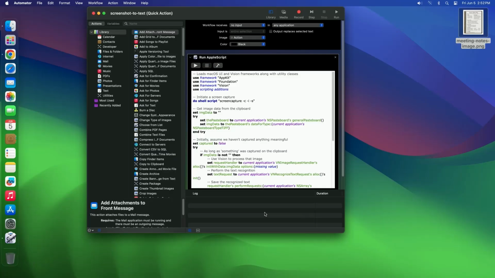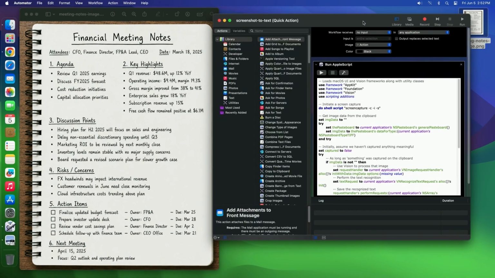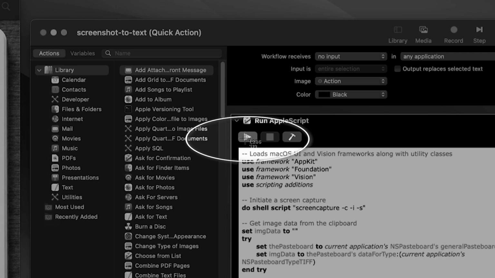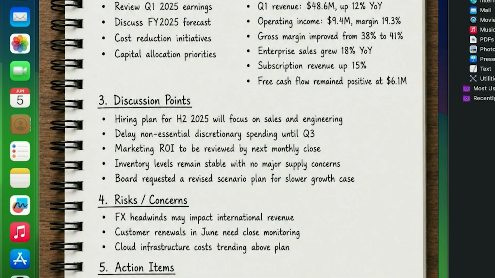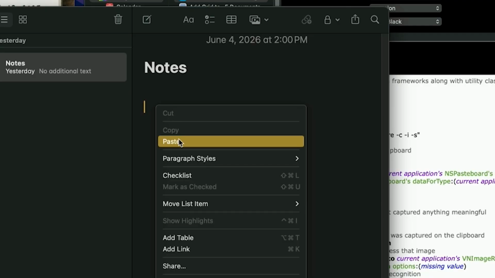And you can now test this out to see if it works. So I'll open up an image of some notes that were taken from a meeting. If we click the play button, the mouse cursor will change to a crosshair. So I'll select any region on my screen and you'll hear a sound to confirm that the text has been copied. Now I'll open up any text editor and then paste that text that was captured.